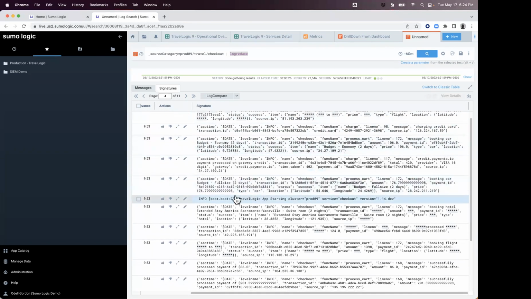Oh, here it is right here. So it says, InfoBoot 27, Travelodge app started cluster prod 9. Okay, so that's perfect. It's a service checkout version 1.1 for dev. Wait a minute. Can anyone see why there's a problem here? You can put it in chat. I didn't turn on any mics tonight, so you can put it in chat. What's the problem here, ladies and gentlemen?